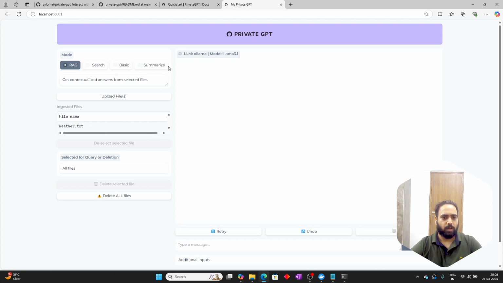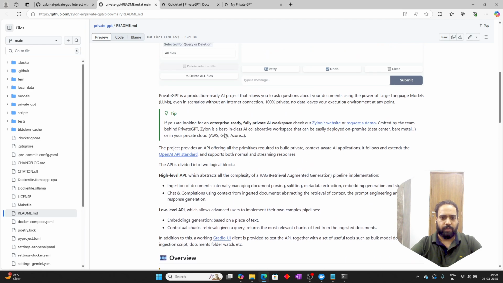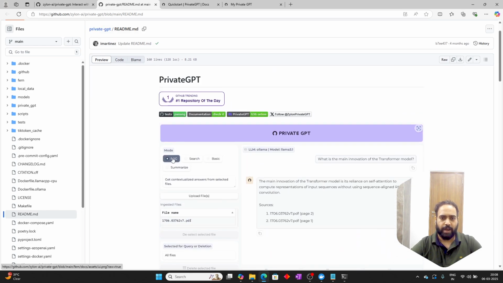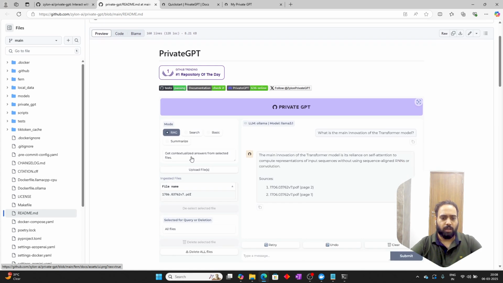These are the four modes which you can use with this Private GPT. So from the README file, I'll show you. So this is the RAG mode where it will only get the responses from whatever context you have provided. So if there are 5 files, it will not go beyond those 5 files. And if you ask something which is not present, it will tell you that it is not present and it is out of its scope.